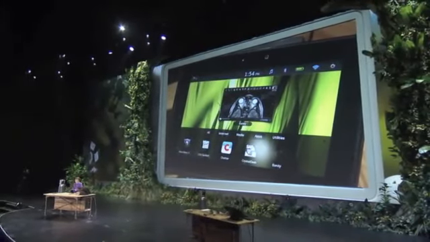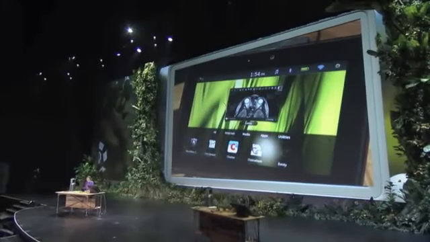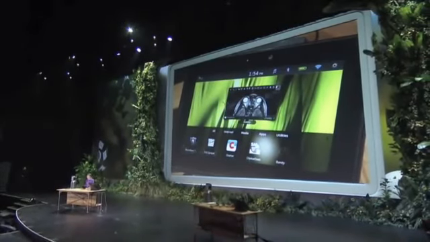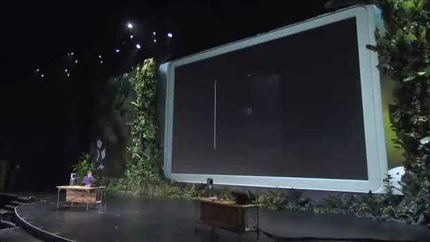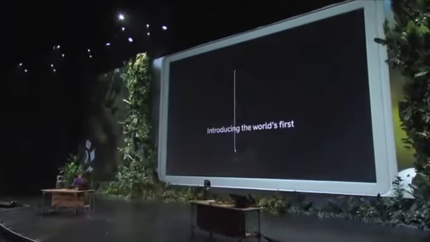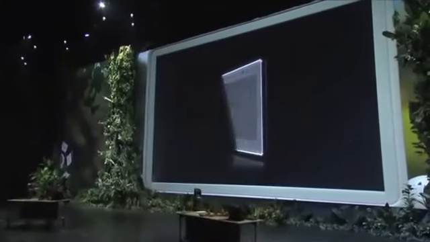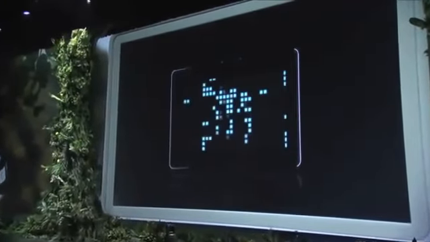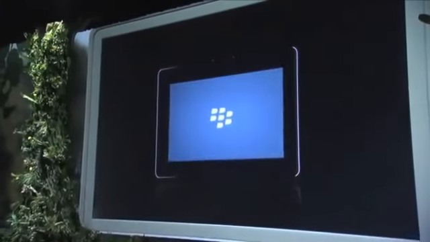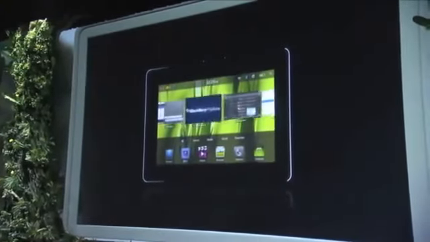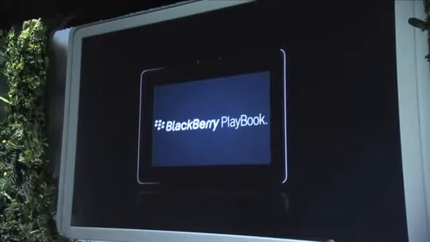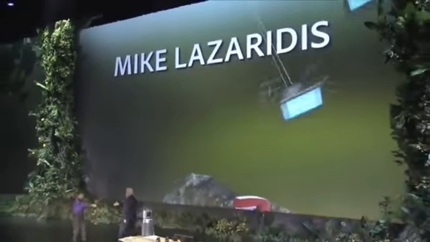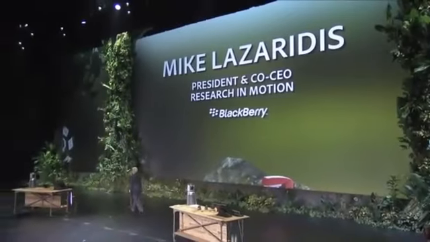And we're even more fortunate to have the co-CEO and founder of Research in Motion, Mike Lazaridis, with us here today to talk about the PlayBook. Mike, it's great to have you here. Thanks for joining us. Good to see you, too, Kevin. Thanks for having us here today.